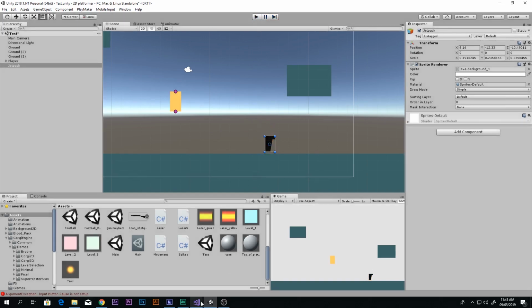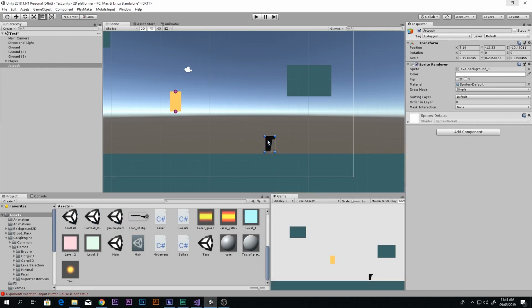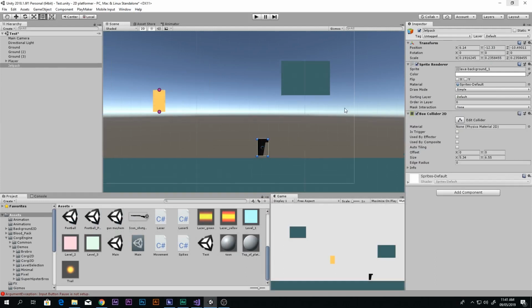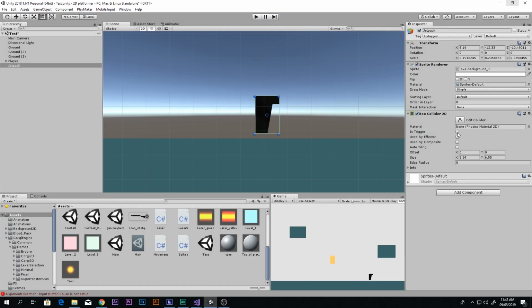So how we do that is first what we need to do is we need to come back here and add a script on the jetpack. So first thing what we need to do is we need to add a box collider 2D. So there we go, there is a box collider on it, and as you can see, if I play the game, our player will be able to collide with it. There we go. But if I say it is trigger, then we won't be able to collide with it like that. However, we will be able to store the information that someone is colliding with our jetpack.